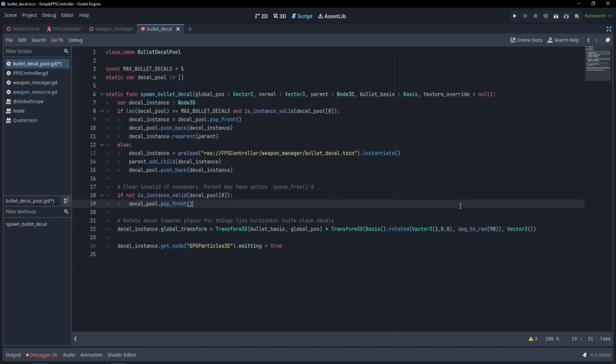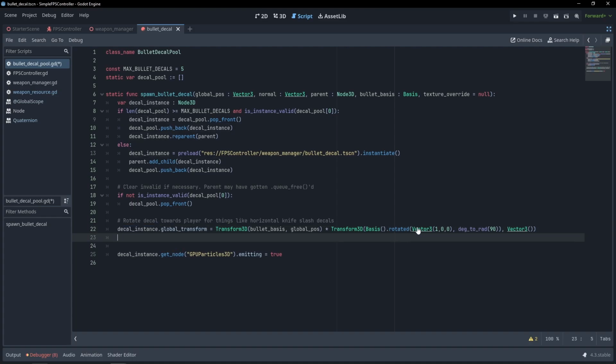And then, this whole bunch of code right here: basis dot rotated, rotate on the x-axis by 90 degrees, so it'll be pointing towards Z. And this Vector3 just means no actual position. So just rotating it first on the X, and then we set the global transform to this bullet basis that we're going to pass in, and the global pose. So we rotate the bullet so it's aligned with the camera, essentially, with this line. And then we set the decal instance's transform with that.